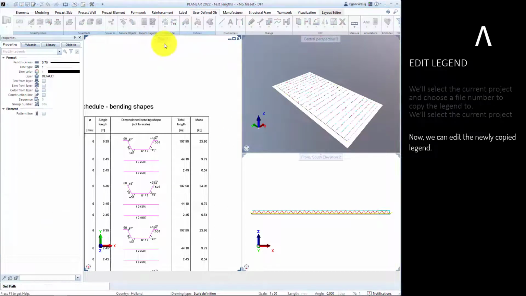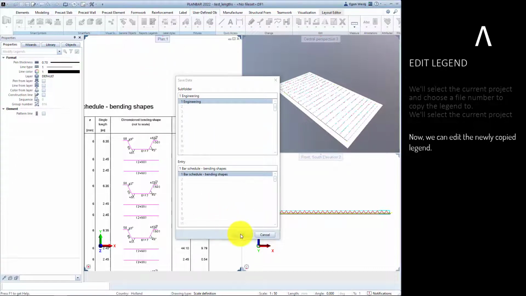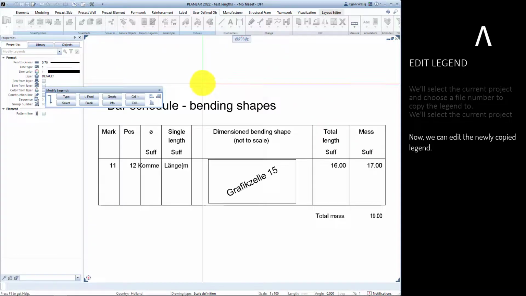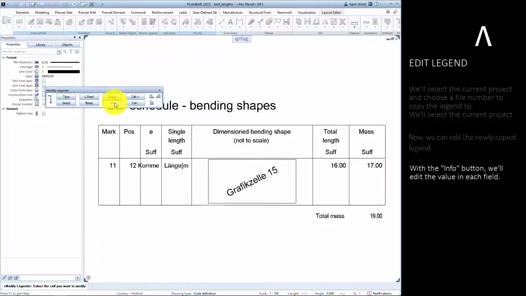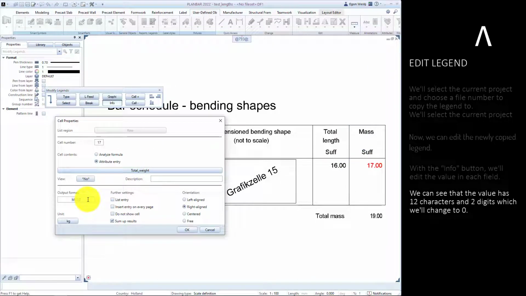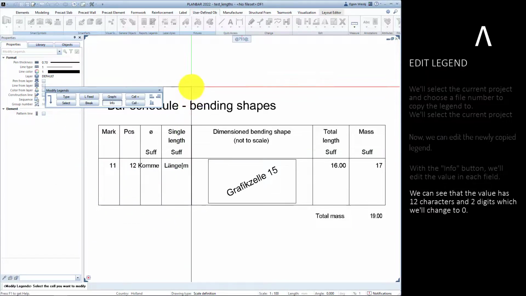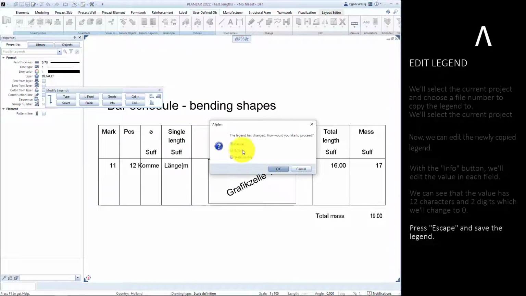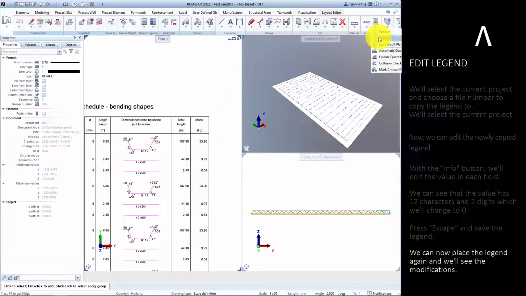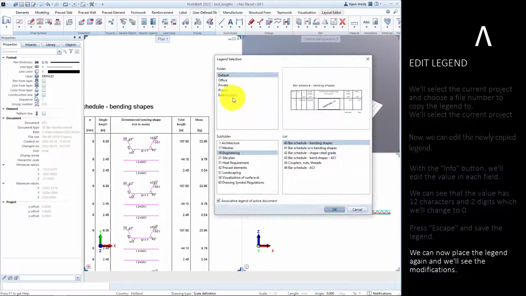Now, we can edit the newly copied legend. With the Info button, we'll edit the value in each field. We can see that the value has 12 characters and 2 digits, which we'll change to 0. Press Escape and save the legend. We can now place the legend again and we'll see the modifications.